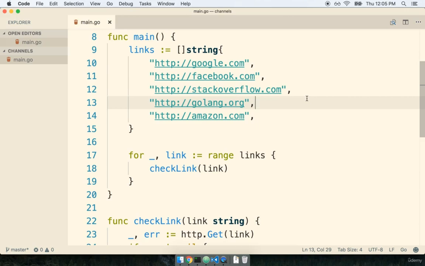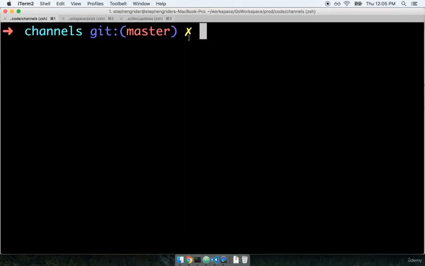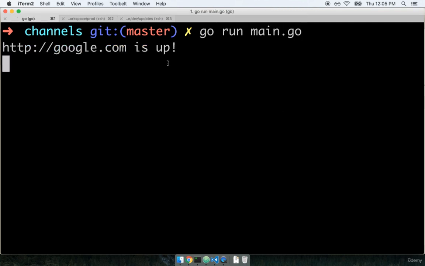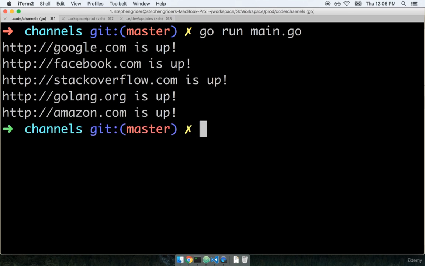In the last section, we put together the first iteration of our status checking program. But if we look carefully at the output of our program when we run it at the terminal, we'll notice some pretty interesting behavior. So I'm going to run the program, and when I do, you're going to notice that I get a little bit of a delay, then the print for Google, and then a delay, and then Facebook, delay, Stack Overflow, delay, and so on.